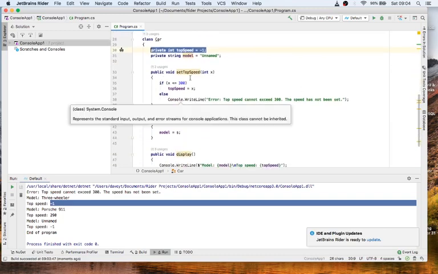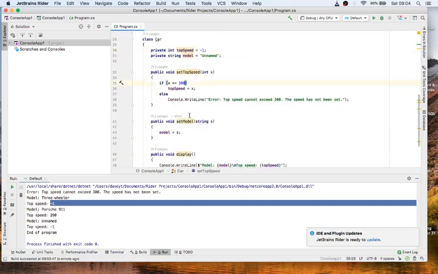So if x is less than or equal to 300 and x is greater than... you shouldn't really be allowed to set the top speed of a vehicle to 0, but let's just say that it has to be between 0 and 300. Okay, so as long as x is less than or equal to 300 and double ampersand sign x is greater than or equal to 0, then set it. Okay, now my error message can just be a bit more generic. Error, invalid top speed given.